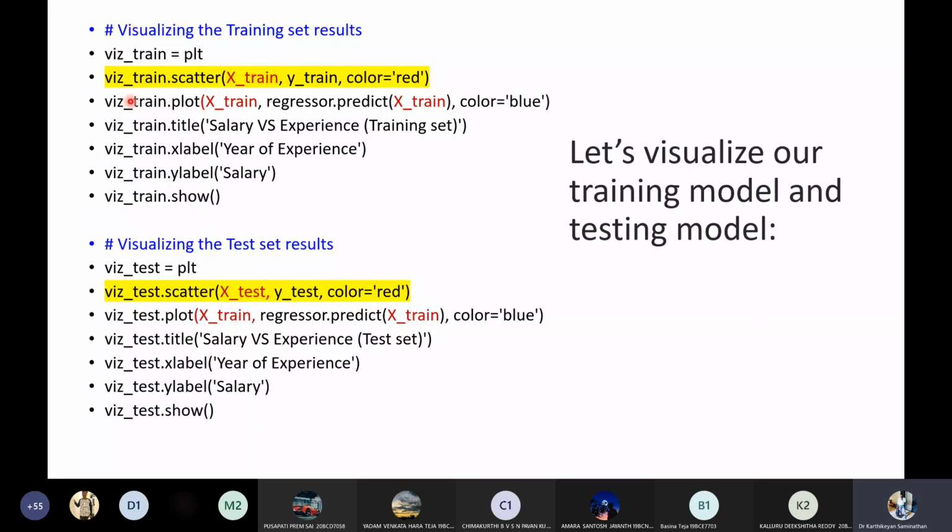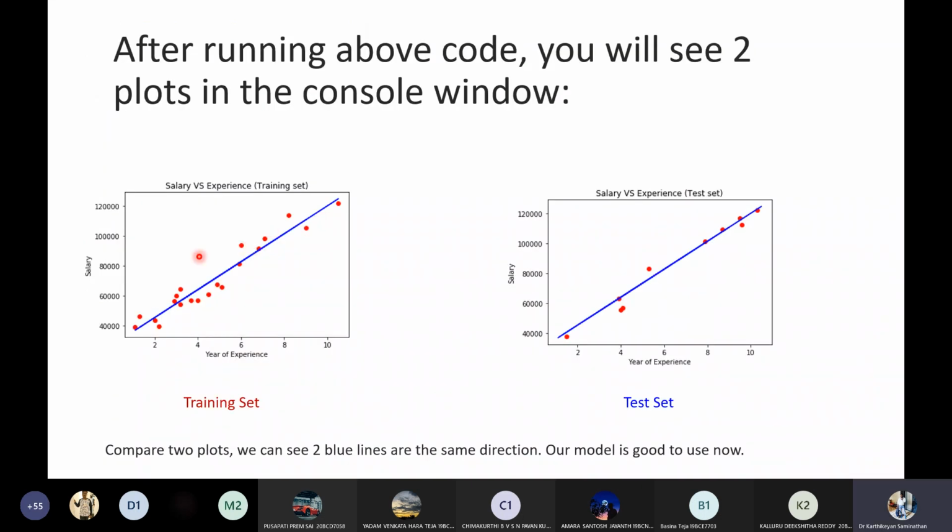Now scatter. Scatter means first I am scattering all the points in the plane. So X_train, y_train, color equal to red. Red dots will come. You can see this diagram and understand. See these red dots. So this is your scatter plot, just scattering the observations.